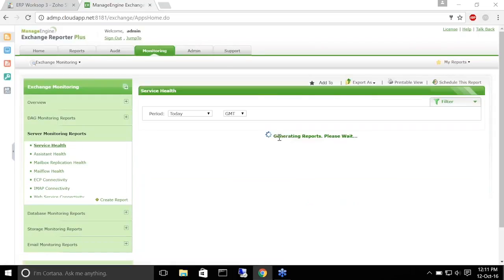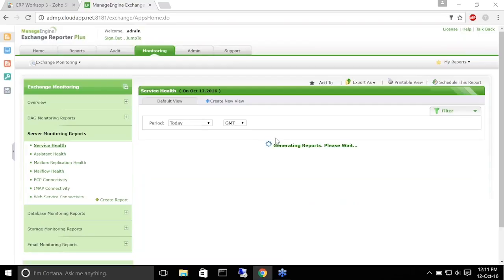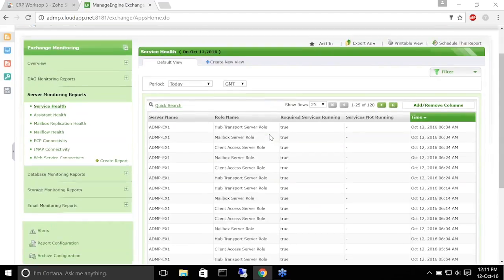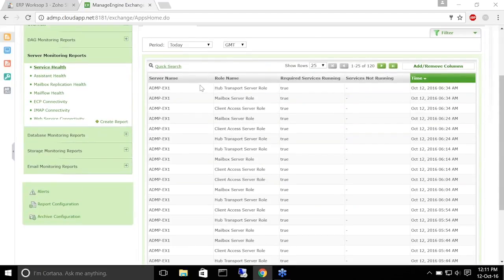Using this report, you can get a quick picture about the status of the Exchange services that are running in your organization. You can see the server name, you can see the role that has been assigned to the server, you can see if the required services are running or if they're not running, and you can see the timestamp. This way, you can check this report first thing every morning to ensure that no problems have taken place. If problems did occur, you can fix them quickly before end users start to notice.